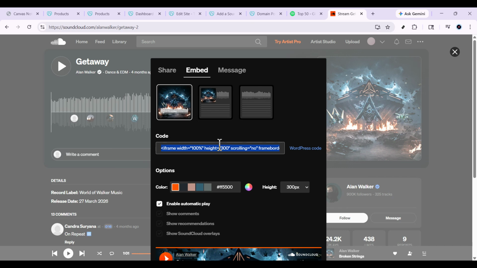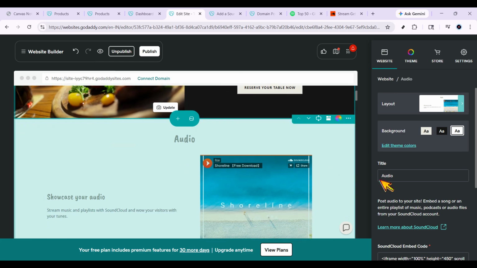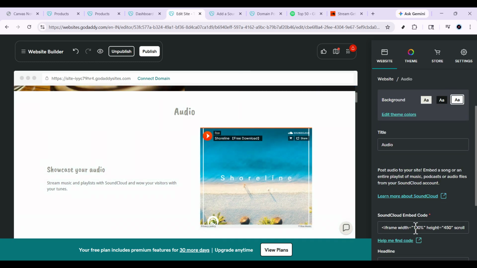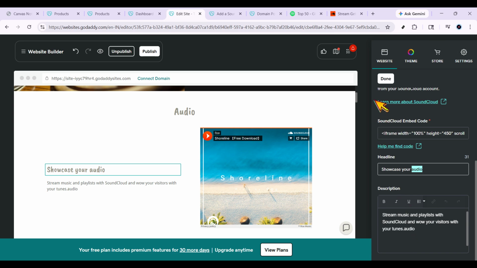Go back to your GoDaddy editor and paste that embed code into the SoundCloud embed code field in the right panel. After that, click Done. Your music player should now appear on the page. You can preview the page to make sure the player is showing correctly and that the design looks good on both desktop and mobile.